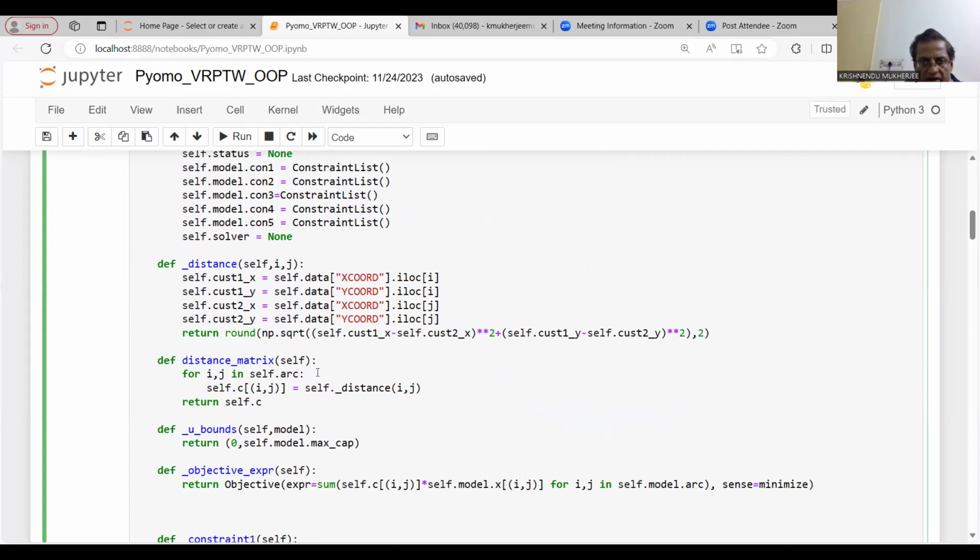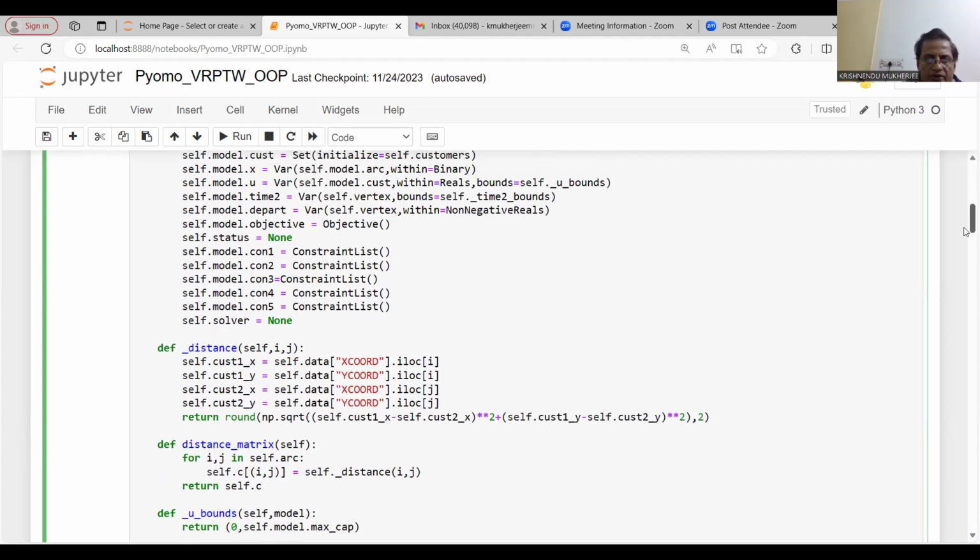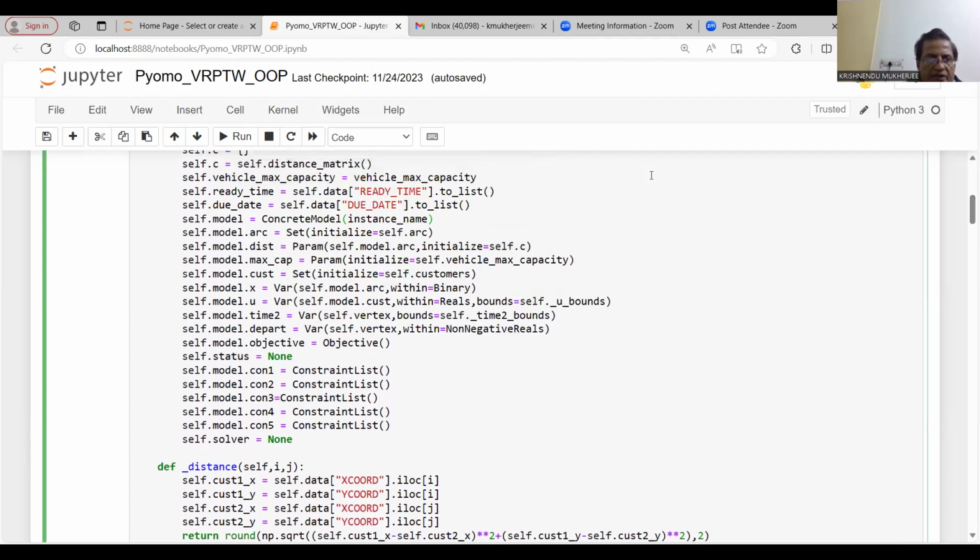We are creating an arc, and self.c, this dictionary, is populating i comma j, that is, from the ith node to the jth node. If the vehicle is moving, how much distance will it traverse? So it is equal to self._distance, that is a private function, with customer 1, customer 2, customer 3, this way. And after populating the dictionary, it is returning the dictionary. So this is basically self.distance_matrix.